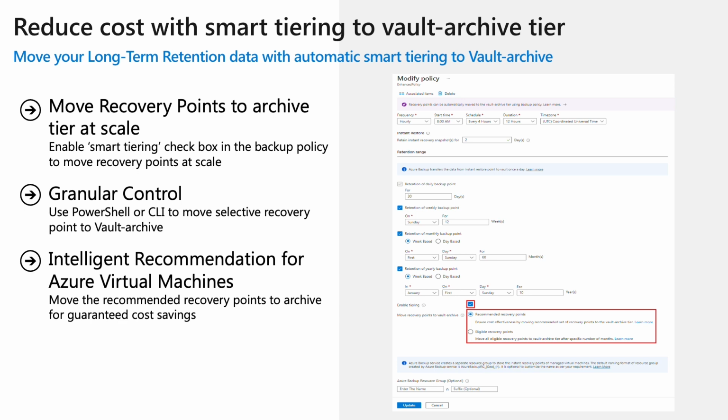Note that backup data gets converted from incremental to full backups for Azure VM backups when data moves to the archive tier. Restores are also charged during rehydration from archive tier. We've also heard customer feedback to provide a simple and seamless experience to move long-term retention data to archive tier, and we launched intelligent tiering to Vault Archive tier.